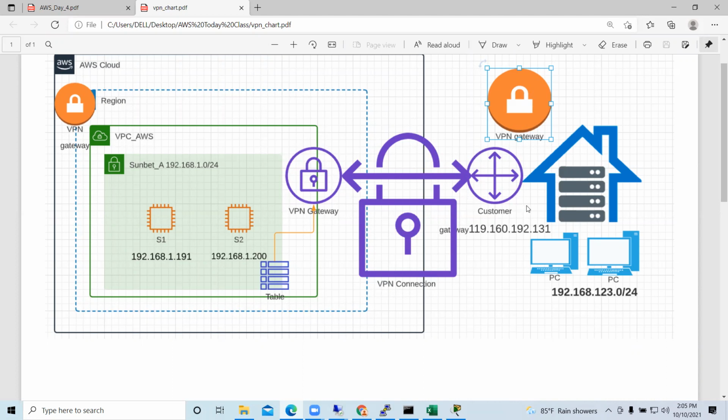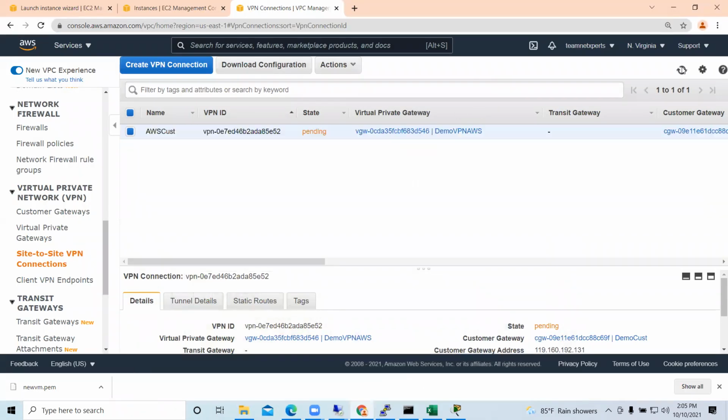So the customer side, let's say they are using Cisco. So we have to configure this customer side router also. For example, they are using a Cisco router, Cisco ISR or something, or any Cisco PIX firewall, right? So on the customer side also we have to configure some parameters. Okay, let's see how to configure those parameters. Give me 5 minutes. It will take 5 to 10 minutes to become active.